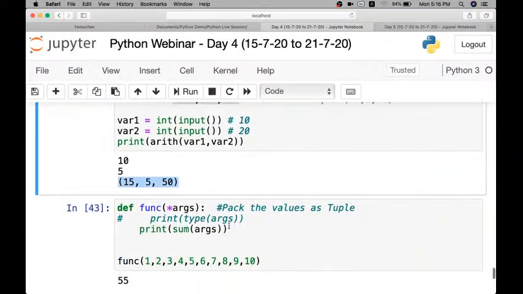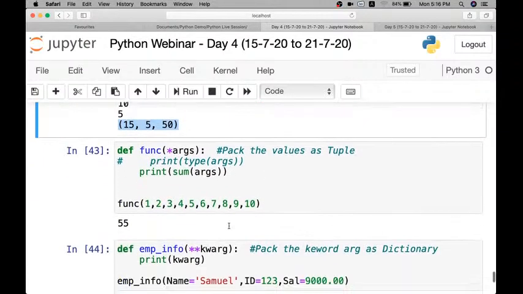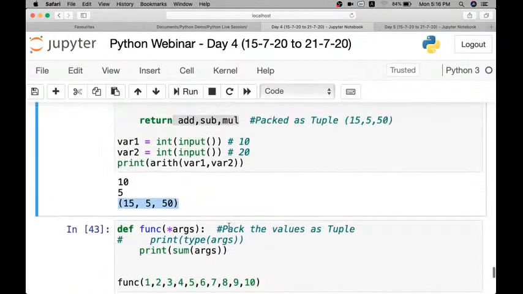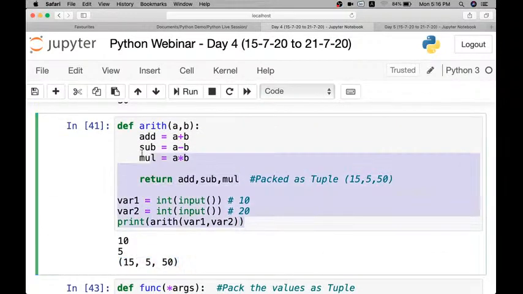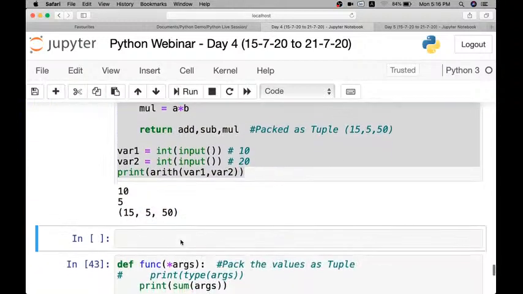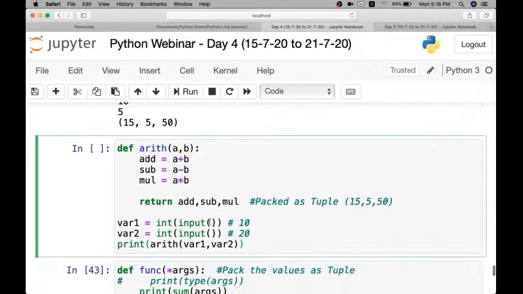And if you want, you can unpack the tuple values. Did I say about unpacking the tuple values? I didn't say. Okay, I'll tell you now how to unpack the values which are packed. Let me give one more example to show you the unpacking process.